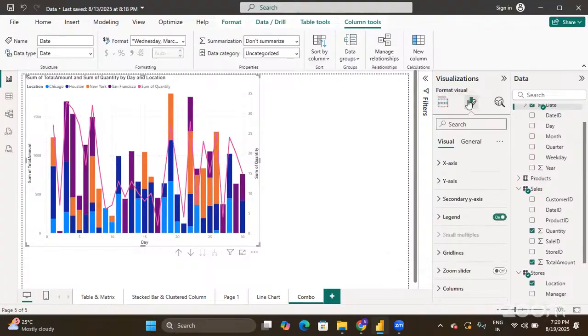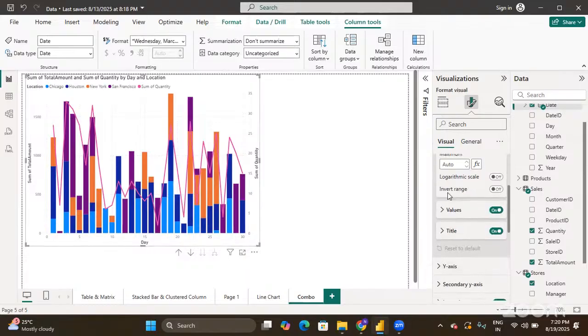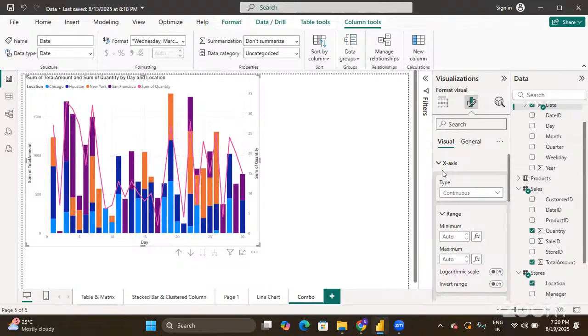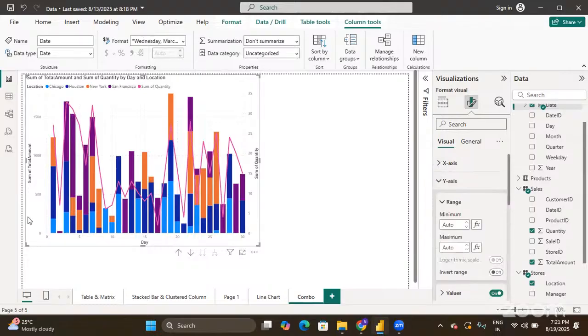Let us quickly explore the formatting options that are available. First of all, the x-axis. Within the x-axis, whatever values you have, would you like to change them? I'm not interested in changing it because you'll see the same formatting options here. So let us skip the x-axis. Then you'll see the formatting options for the y-axis.